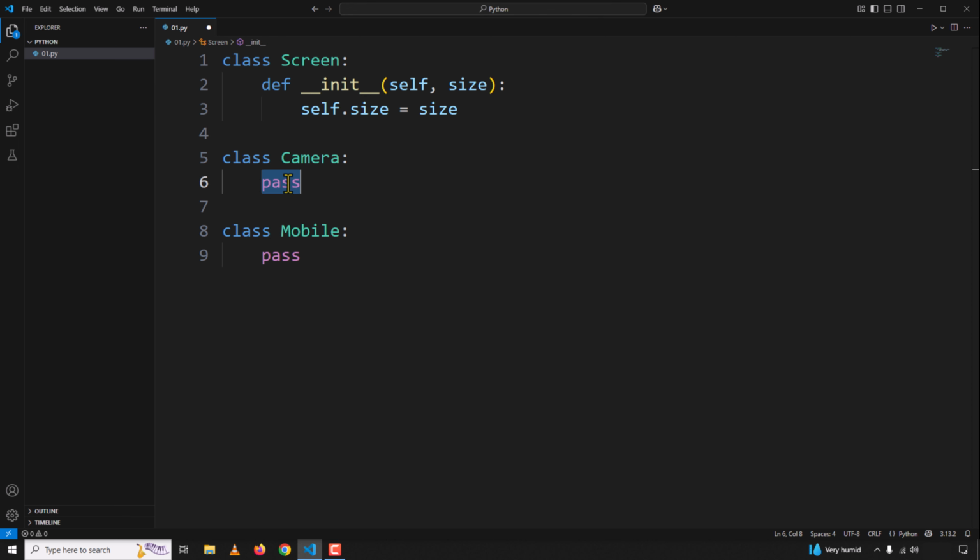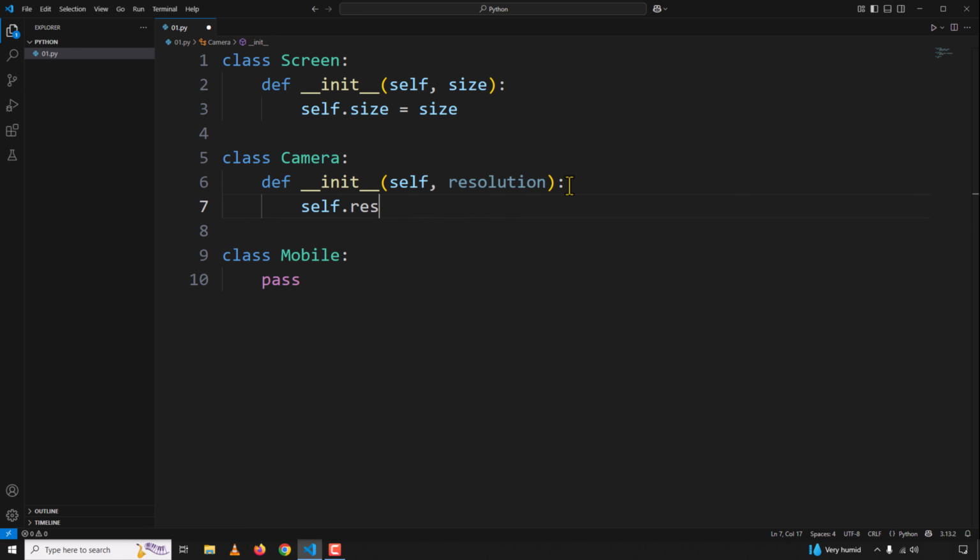Next, let me have a constructor here too. I will say __init__ and in the brackets I will pass self and resolution. We talk about camera resolution of mobiles, right? So I have written resolution here. Now inside this constructor I will say self.resolution equal to resolution.